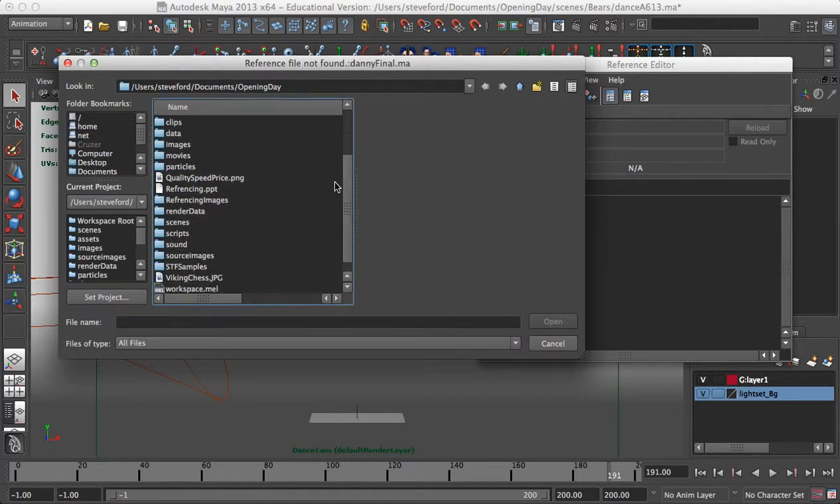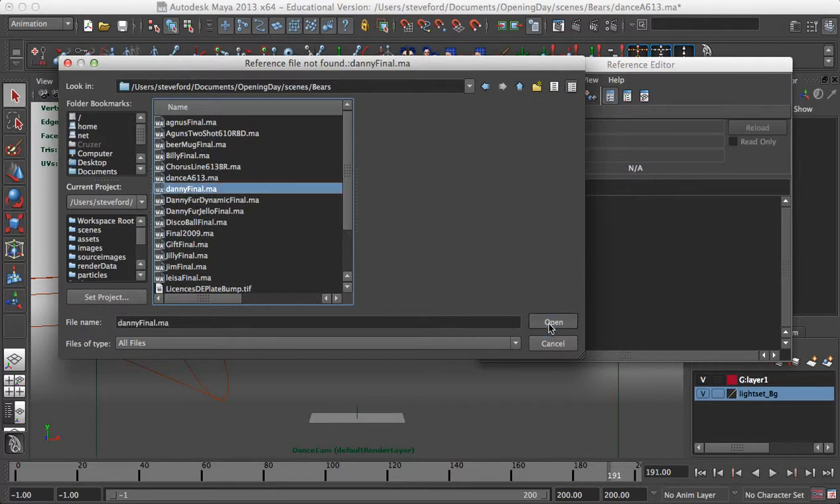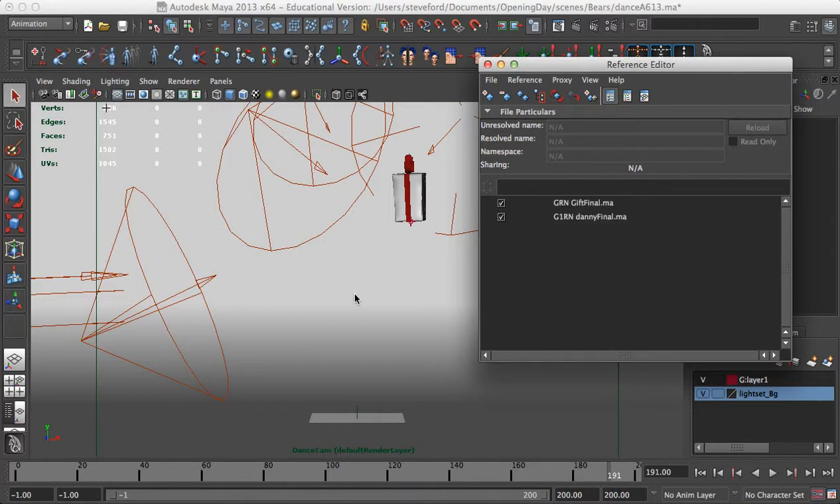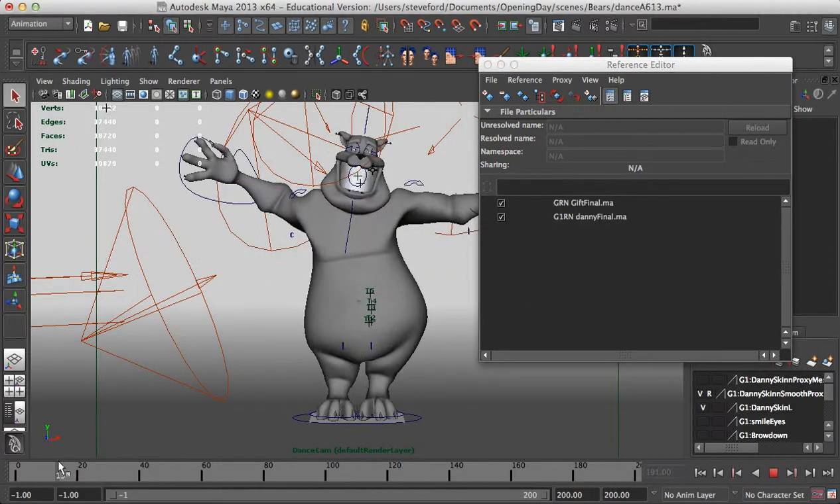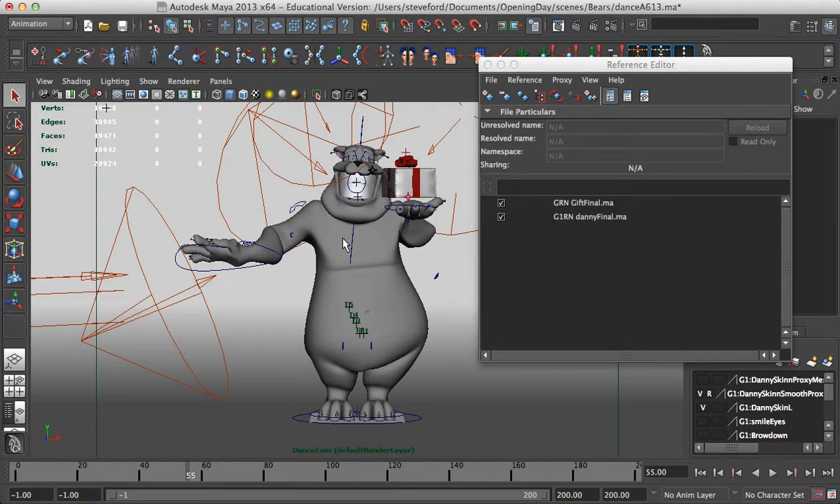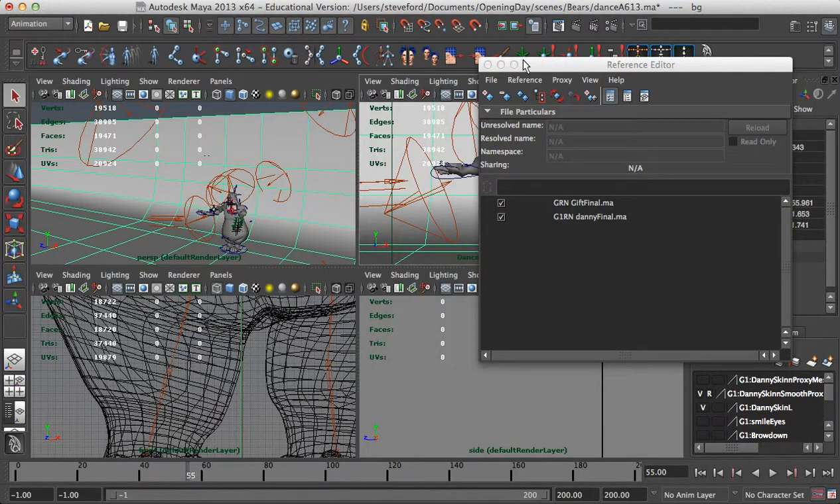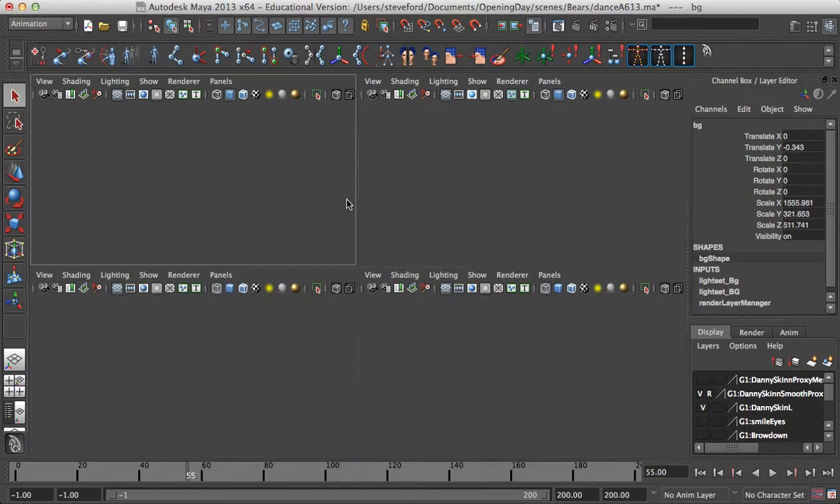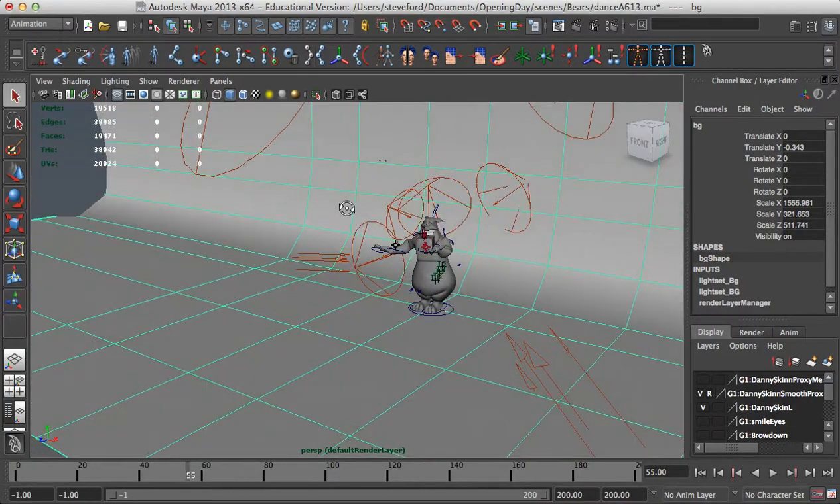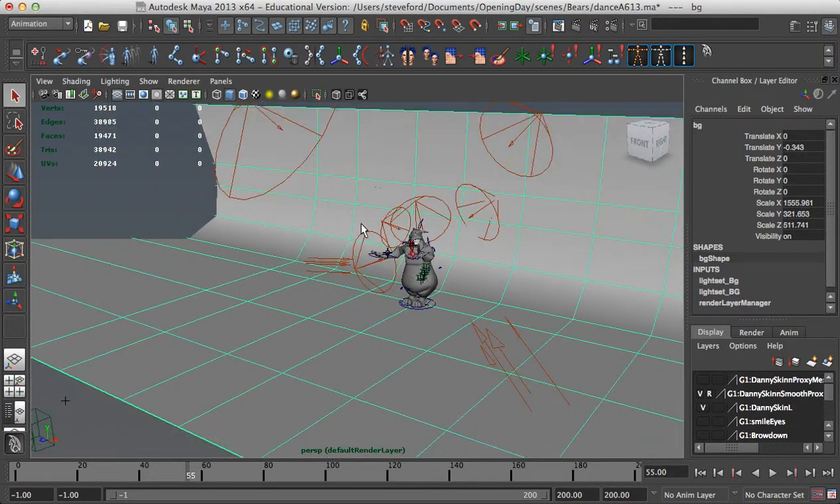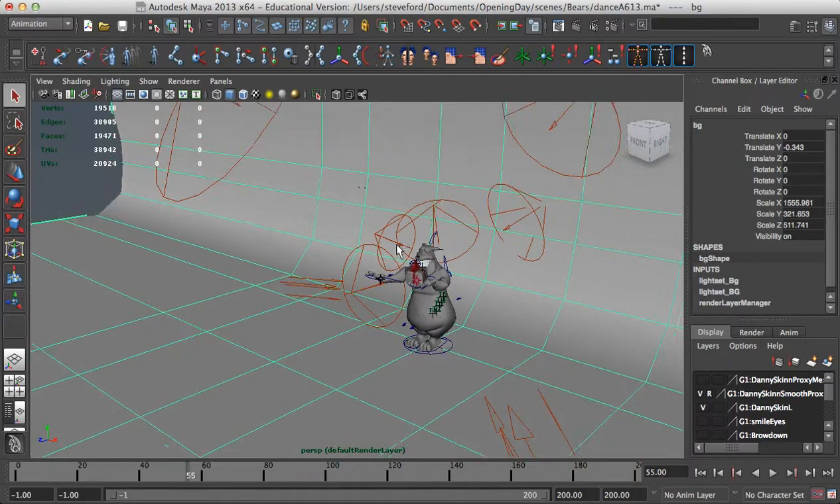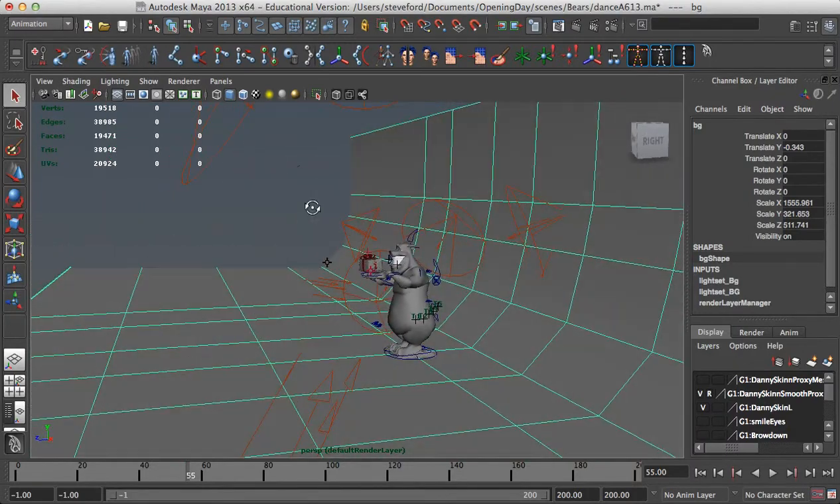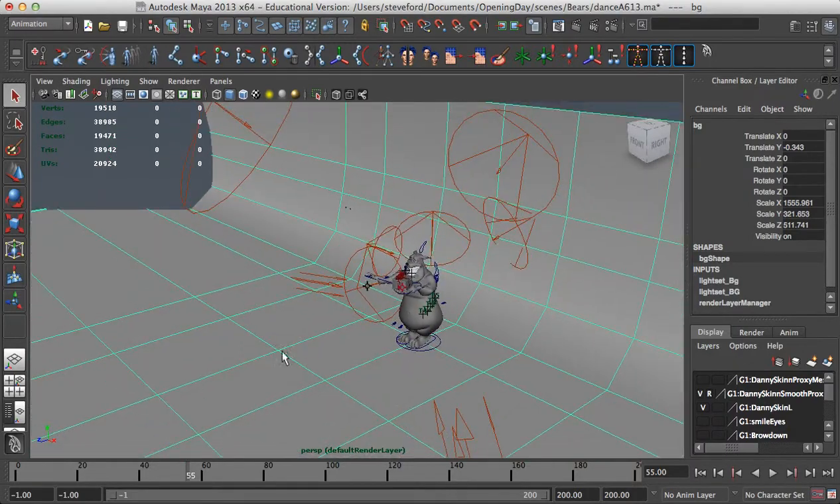This is what happens when you move the things from machine to machine. So I just go and grab Danny Final, open, and he pops in, and his motion's still there. On this project, when I need to animate a new shot, I would open up my scene with my background here.